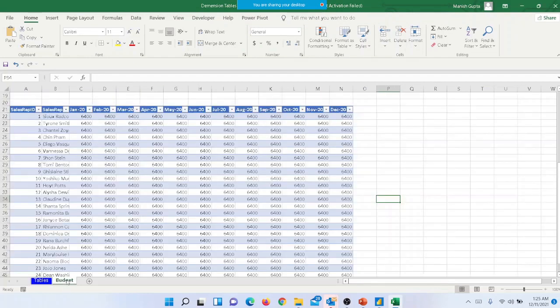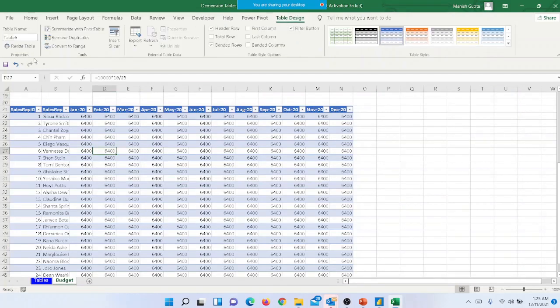And in the next tab, we have a budget. So we click on it, we go to table design, and then you see there's a table 6. What is table 6? When you have multiple tables in the Excel file and you are uploading it to Power BI, you will not know what it is. So you need to name the table as something useful, and this is budget. So we will say this is D budget.